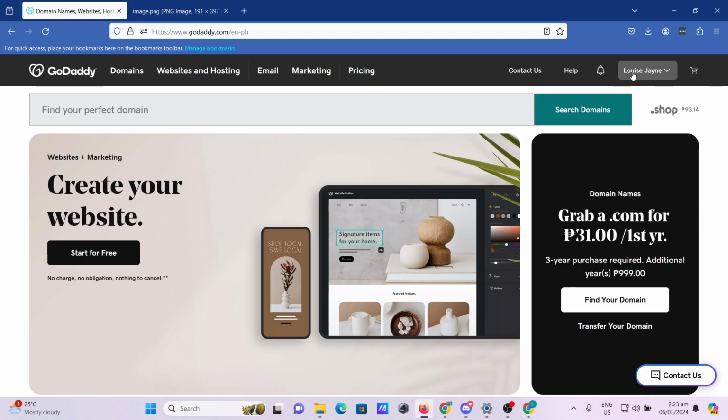For today's video, we're going to be giving you a step-by-step guide on how you can integrate your Facebook Pixel ID into your Godaddy website. Without further ado, let's get started.